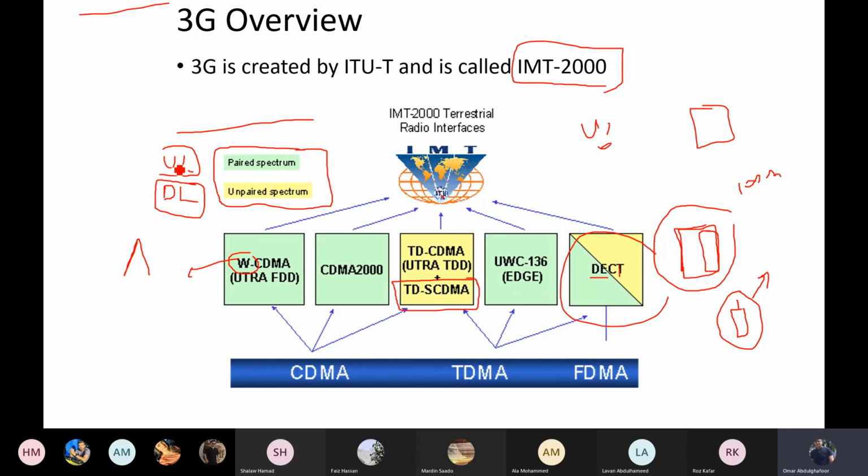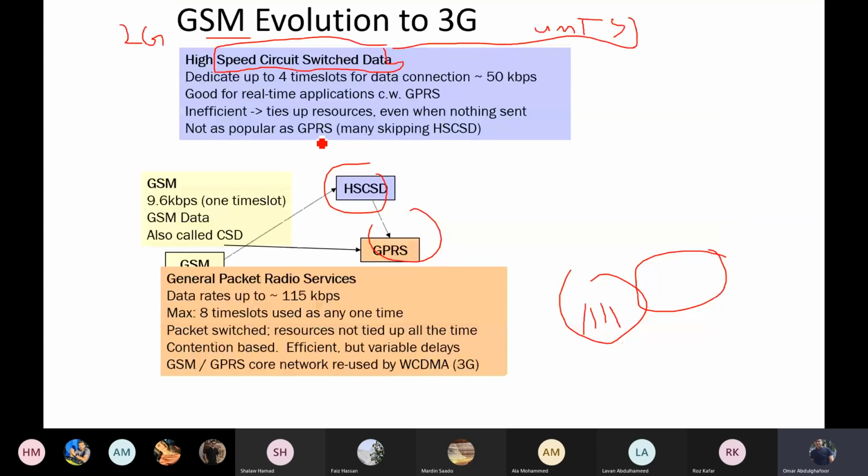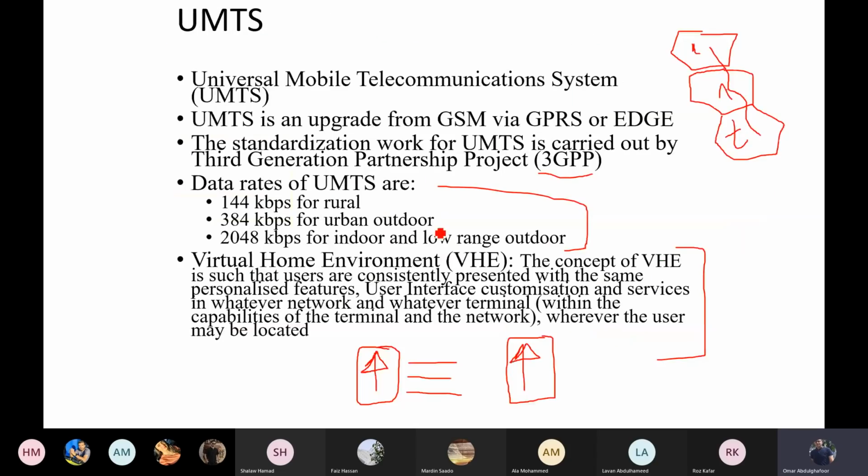That means there is some set of frequencies, some band of frequency from, let's say, F1 to F10. I don't know, it depends. This one is for downlink, and another set from, for example, F11 to F20 is for uplink. So this one is for Korek. Zain has its own spectrum, which is different. Asia has its own spectrum, which is different. So this is like the virtual home environment.